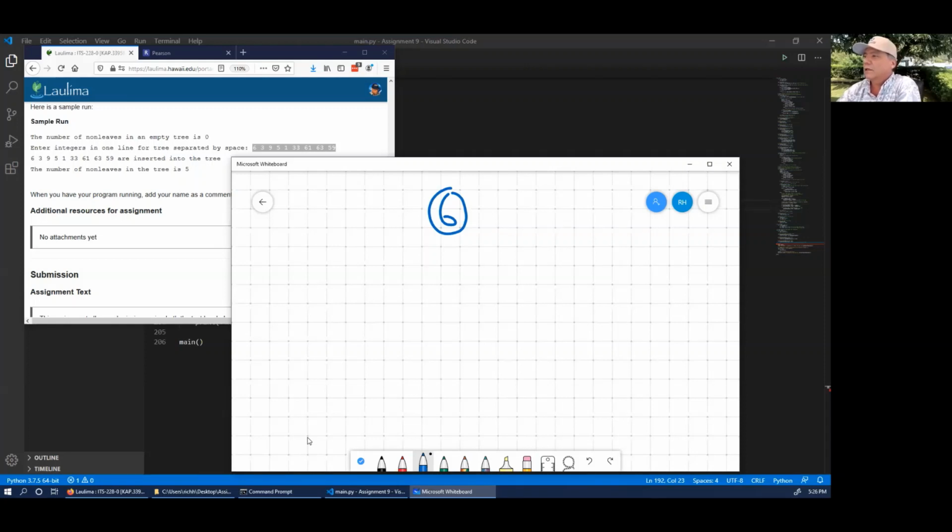And then a 3 is less than 6, so 3 can go here. And then a 9 is greater than 6, so 9 can go here. 9. And 5 is less than 6 but greater than 3, so 5 can go down here. And 1 is less than 6, less than 3, so 1 can go here.